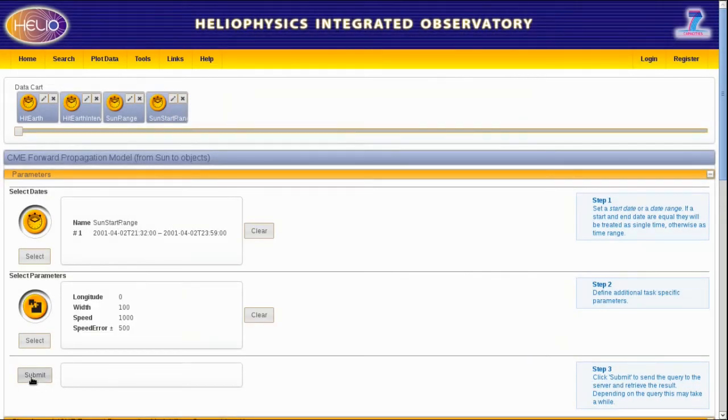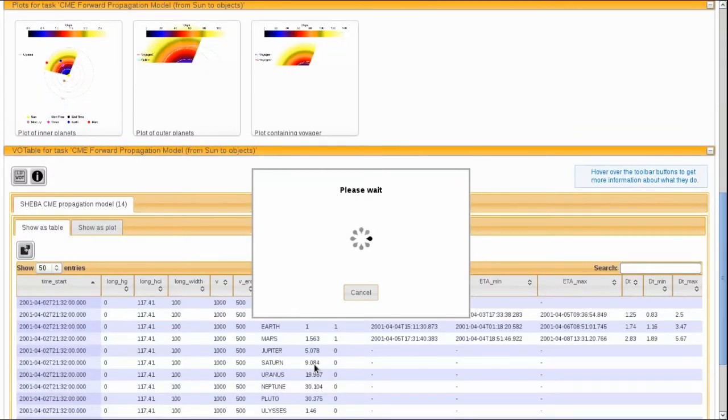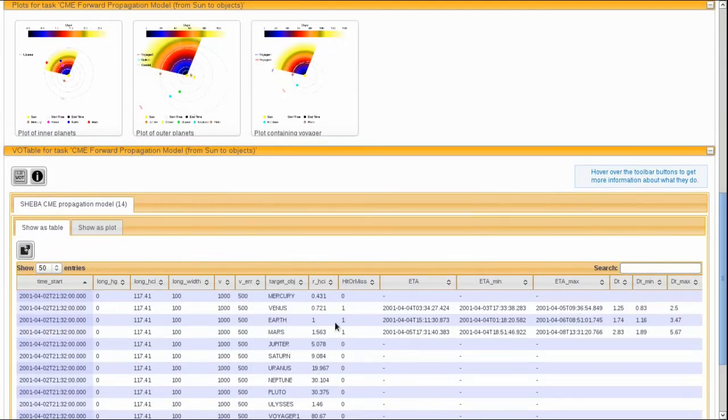Submitting this query, we will produce the same plots as before. One for the inner planets, another for the outer planets, and finally one for farther than the outer planets, such as Voyager 1 and 2. And it will produce a table with the planets that have been hit and which have not. In this case, we're interested in Mars. And as before, we can save the times.